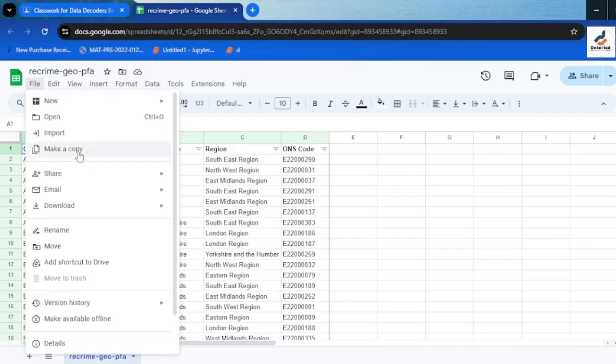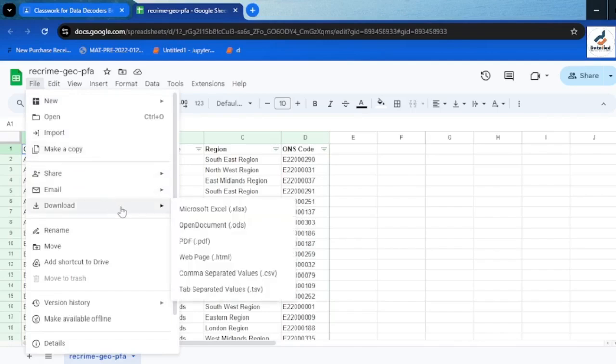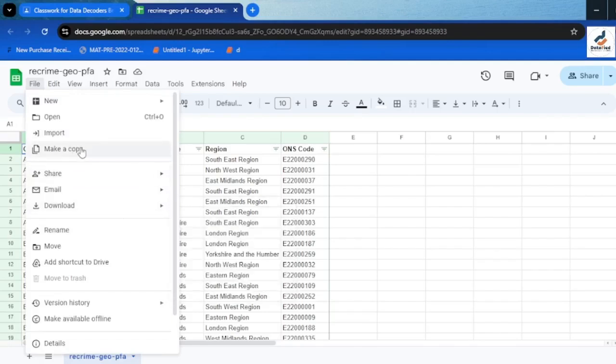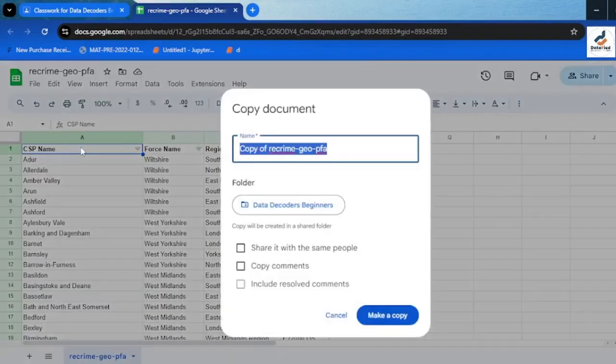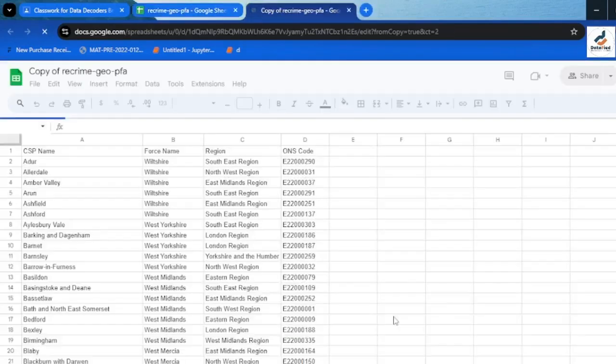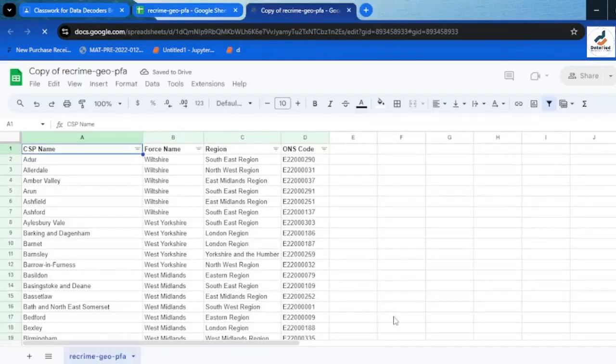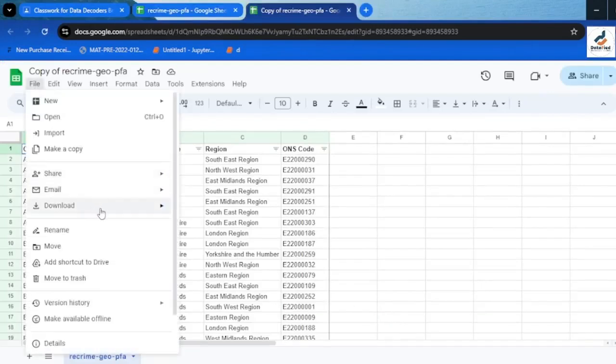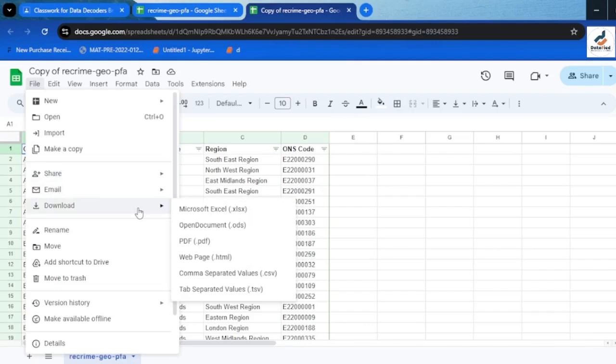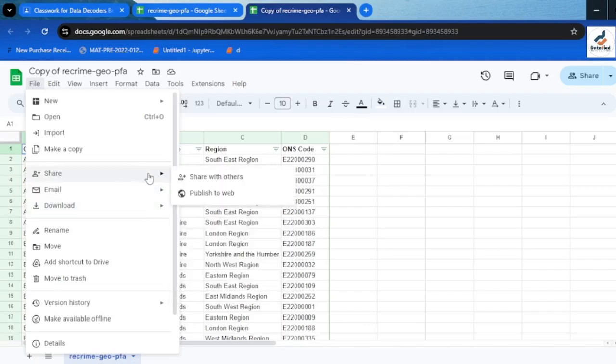You might have an issue trying to download straight up. So I would advise that you make a copy. You click on making a copy. I'm saying this for people that might have issues downloading directly, when they come to file and they will not see the option to download. So I advise you make a copy.